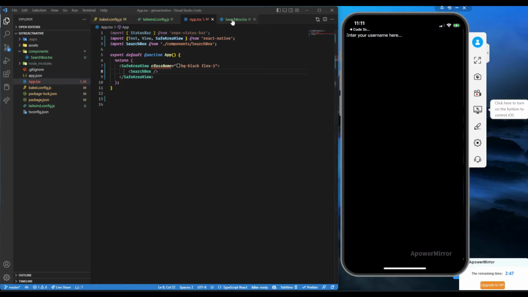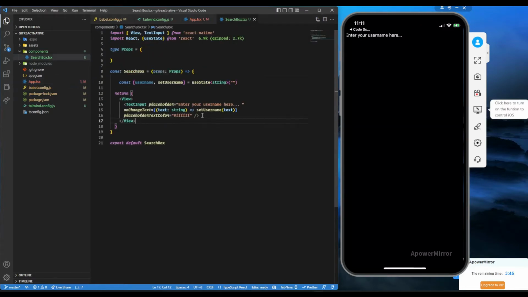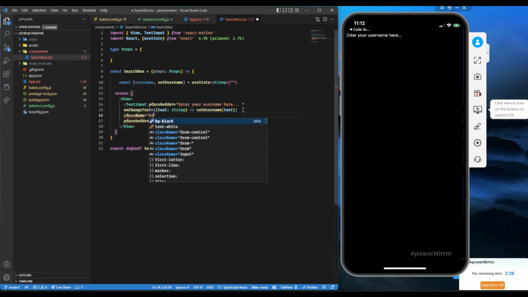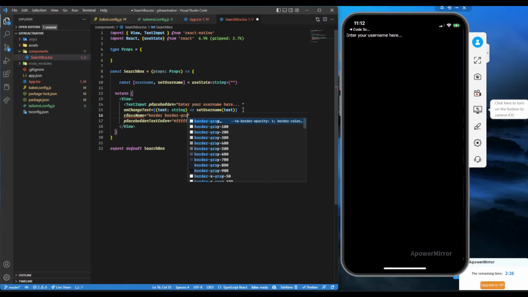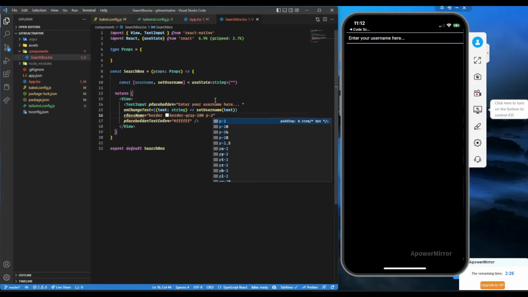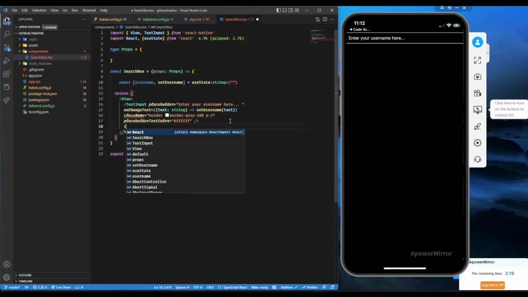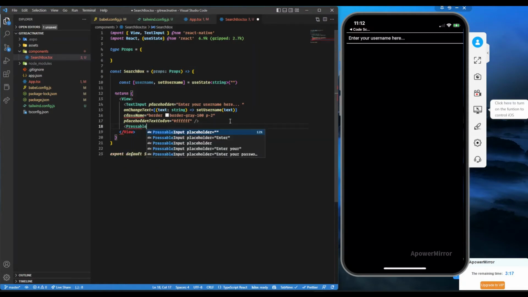So I'm going to go to the search box and add some styling. Here I'm going to add some styling to the class name. First it would be border gray of 100, padding of 2. Then let's keep it like this, and there we go, we have the box. Now we will need to add a button. So I'm going to get that touchable opacity, or we can use pressable as well, that's fine, pressable.